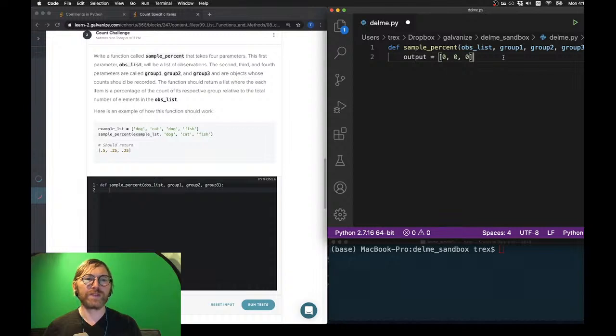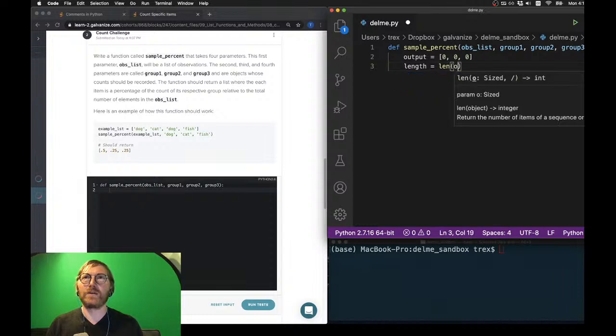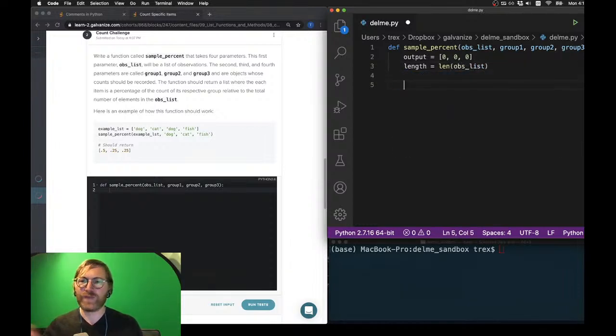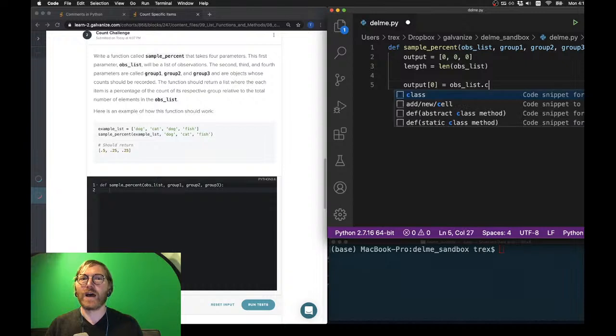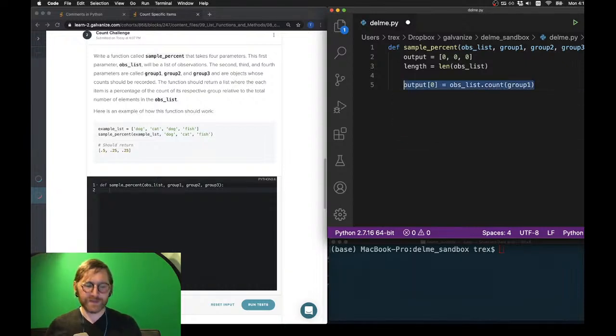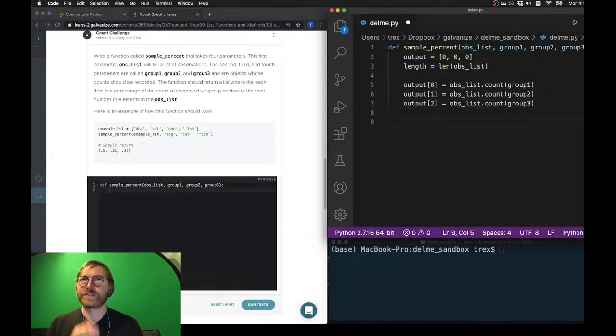And if we're looking for a percentage of the total, then we're going to need to know the length of the observation list. We could do this here, just len of obs list, but I'll probably refactor this a little bit in just a second. So I'm going to say output sub zero is going to get the count of group one. So this is going to be the observation list dot count of group one. And we can just do this three times. We'll change one to two, one to three, and this will be index one, index two. And I believe we can just return the output.